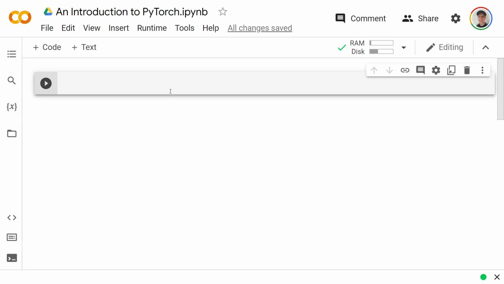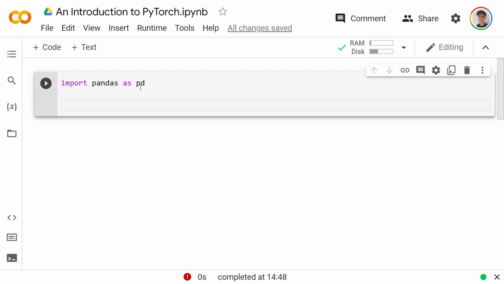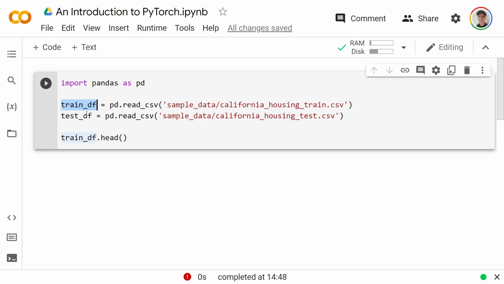So let's get started. We'll start with import pandas as pd, just to grab the dataset. And I'll just copy this in because it's just for loading a dataset. We'll get two data frames, train_df and test_df, that are stored when you're in Colab in sample_data, california_housing_train and test respectively.